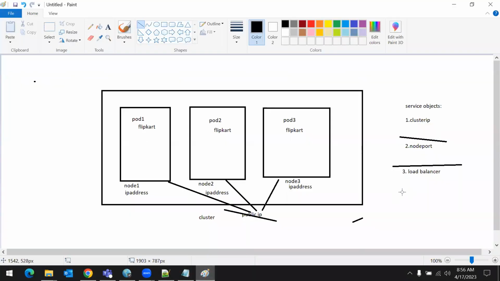First, whatever request comes from the public goes to the common IP address. From the common IP address, called ingress, it will divert the request to Flipkart pod 1. If Flipkart pod 2 is busy, it will divert the request to pod 3. It will balance the load. Everything will be balanced by the load balancer. So that is called load balancer ingress.